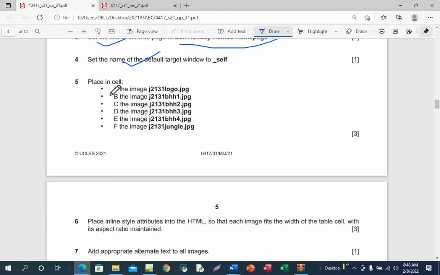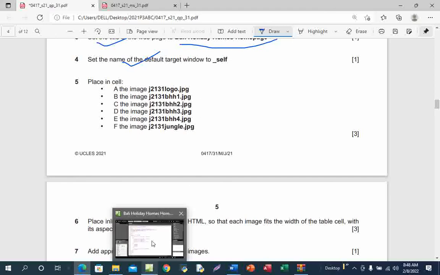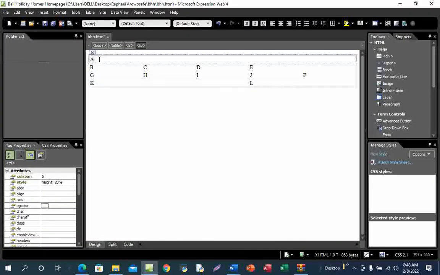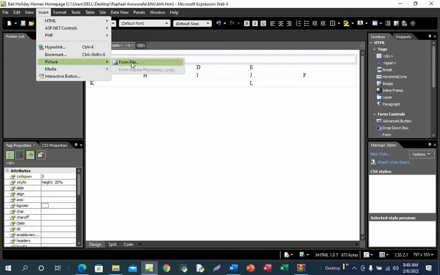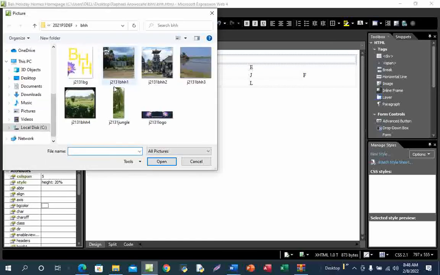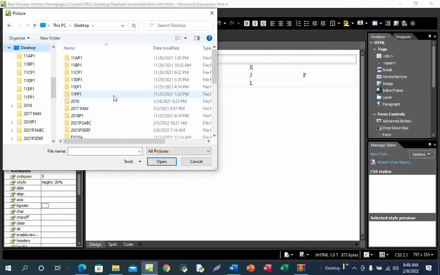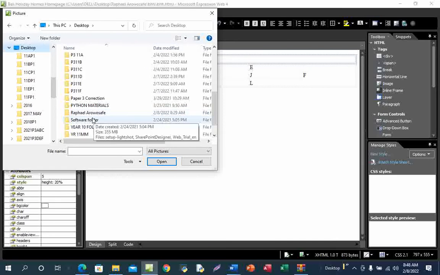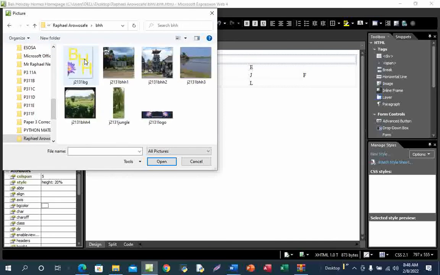Now step 5, place in cell A the image, this logo. So let's quickly do that. Cell A, please don't forget you need to delete this letter. So go to insert, go to picture, from file, which will lead you to your work area. So I will pass through desktop, then I will go to my work area. So this is the logo we are talking about.